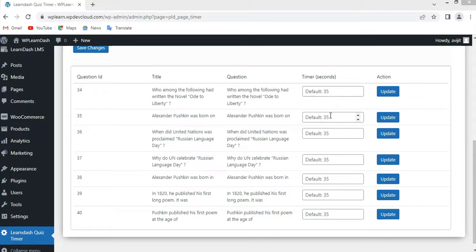You can also change the time for any specific question if you wish. The total time on the timer will be updated automatically. Once you set the quiz time, click the Save or Update button as the case may be.